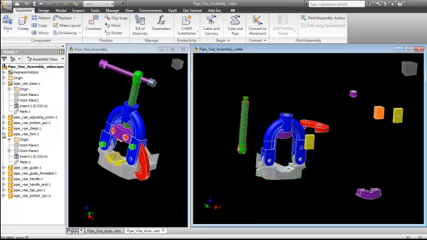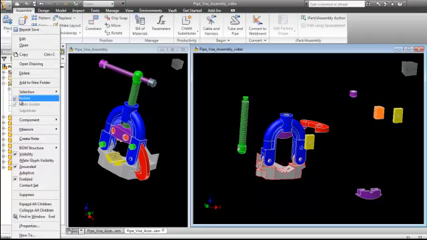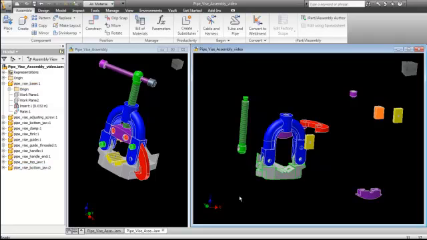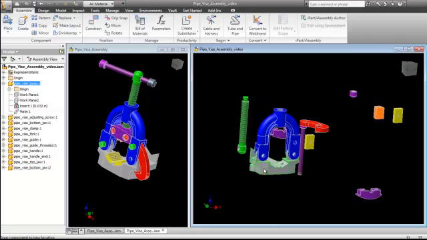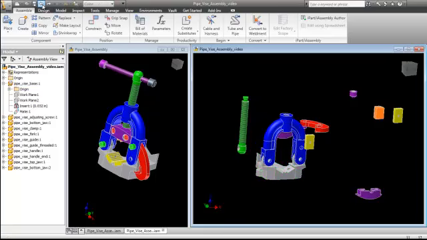So let's unground, if you will, this piece. But notice now they move together. So just something that you might want to keep an eye on. Okay, those are all locked in.